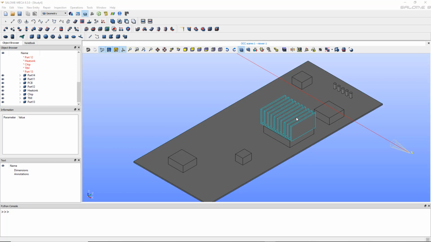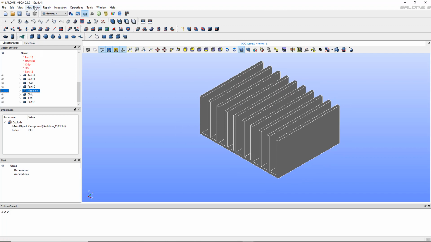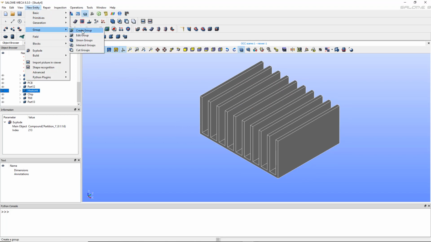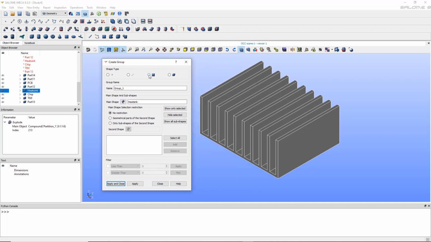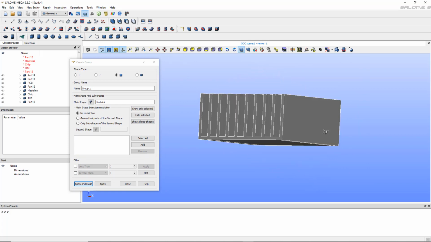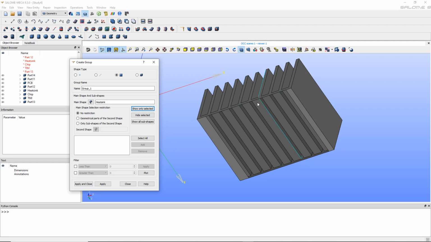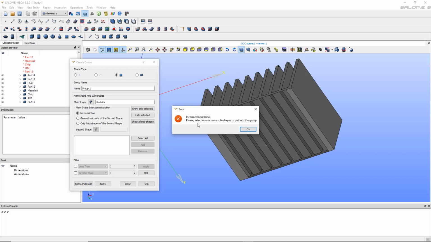For the convection condition, I do need to create some groups. So let's go forward, and I'll show only the heatsink to assign the groups more easily. Let's go to New Entity, Groups, create a group, choose a surface group, select everything, rotate that, and then press Shift and select this face here. You don't see it, but if you show only selected, you'll see that this face at the bottom will be unselected. Apply and close.